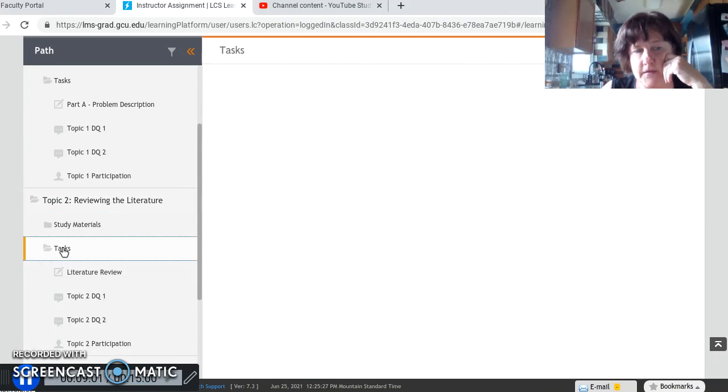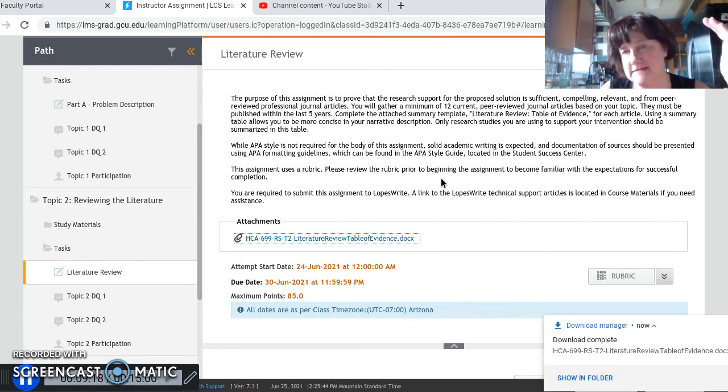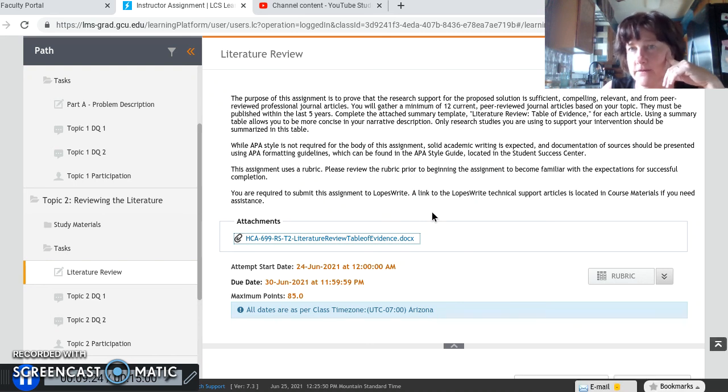So for this first part of the literature review, it used to just be a written paper, and now they have you turning in the table. So on the lit review, the first section of it due this week is the literature review table. It has various parts that you have to fill out on each of your articles. This says to find 12 current peer-reviewed journal articles, and I say 4 to 6.